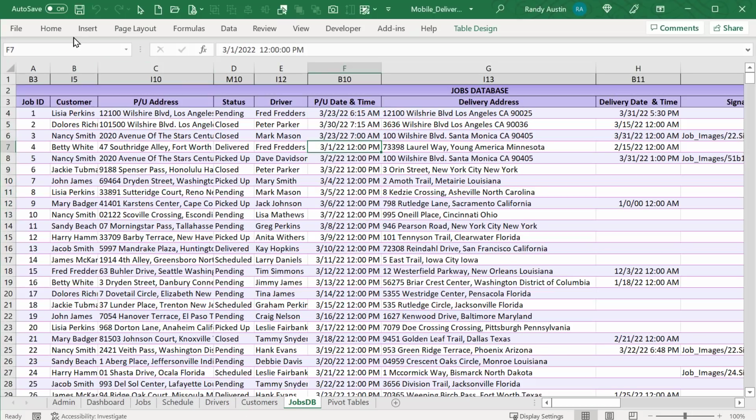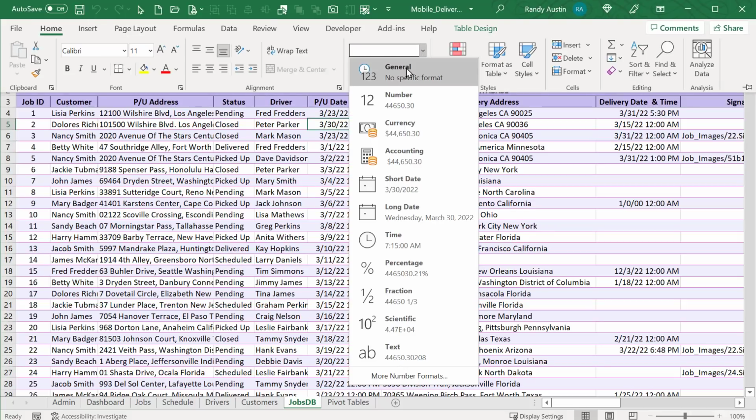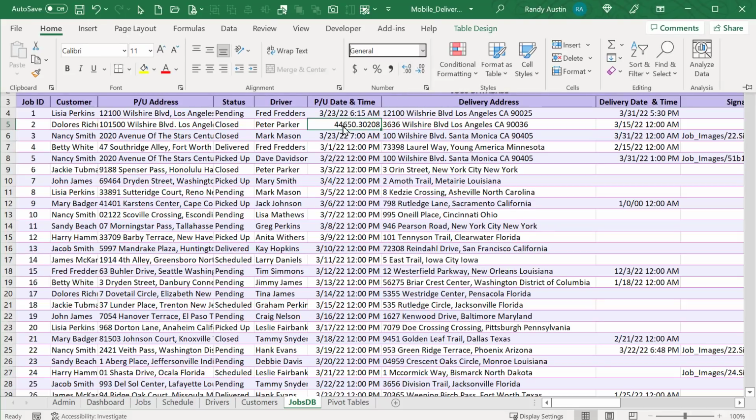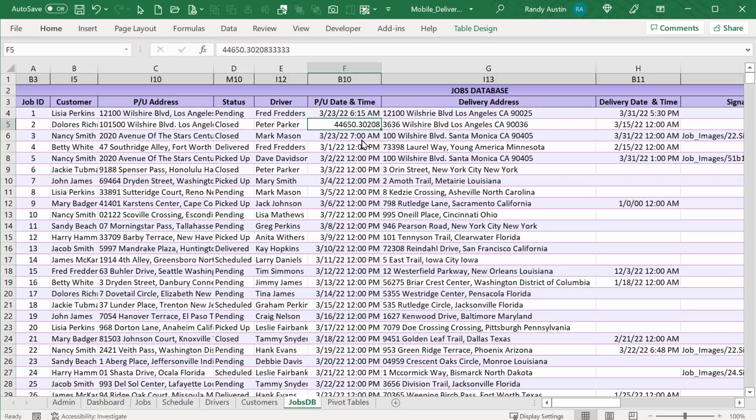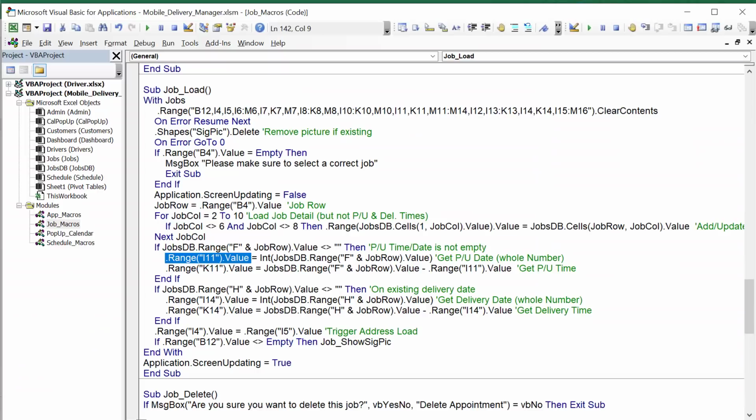If we go into General and change the format, we see that it's both the date, which is 44650, and the time, .30208. So what I want to do is separate them. To get the 44650, all you need to do is use the integer command, INT, and that's going to separate that. Then in the next line of code, I want to get only the decimal, and that's going to be the time. When we format that as General, we see this separation. So it's very, very simple. Let's take a look at how we do that.